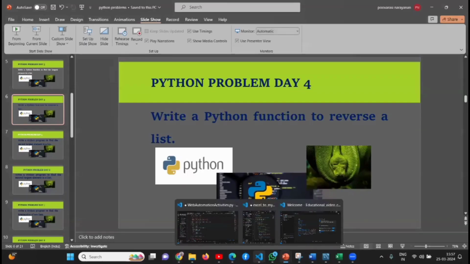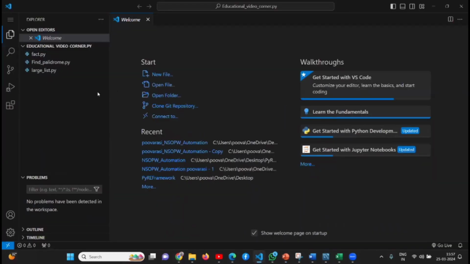So today I am using the VS Code editor. I create a Python file named reverse_list.py. When you save the Python file, you mention the .py extension.